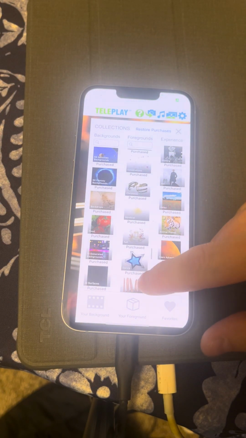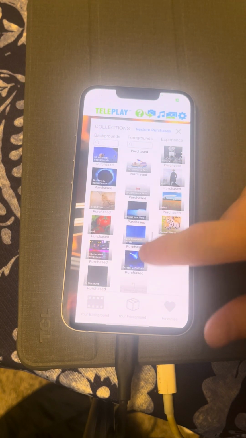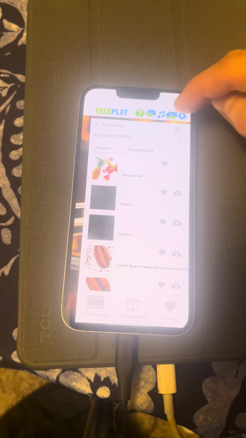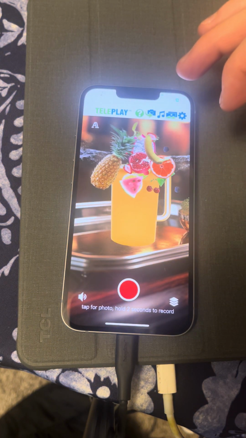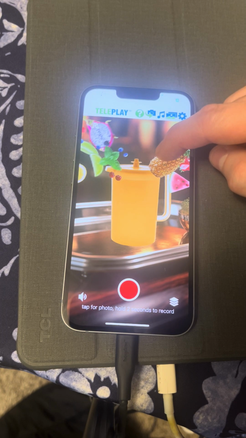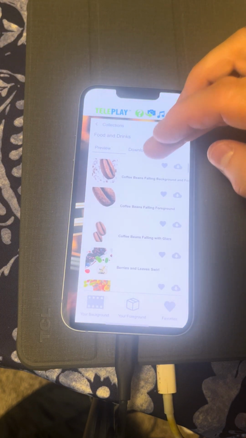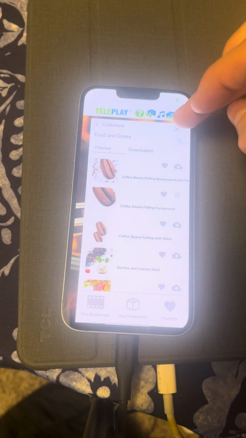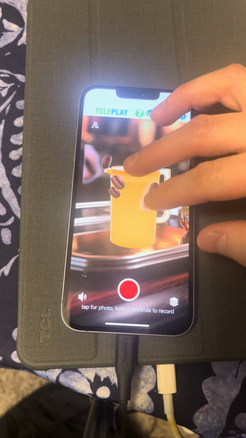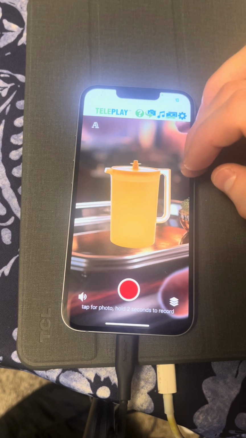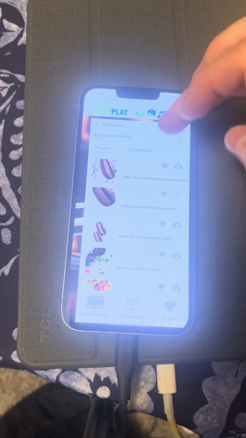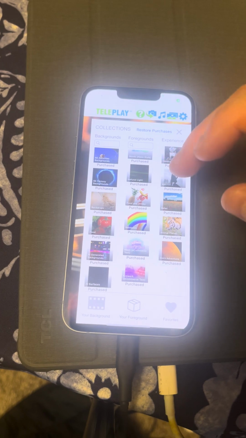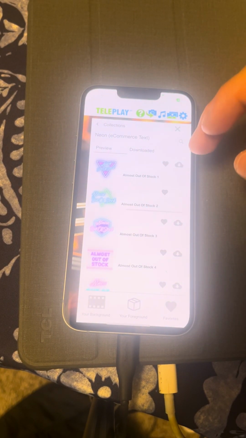Okay, so I wanted to show you, obviously with Tupperware, you're doing things that relate to food and drinks. So let me show you some food and drink effects. You get the idea. Coffee beans falling foreground, that can work, especially if you're doing something like a tumbler. Okay. So lots of food effects in here, especially really cool ones at the bottom. Neon e-commerce text, let's say it's almost out of stock.